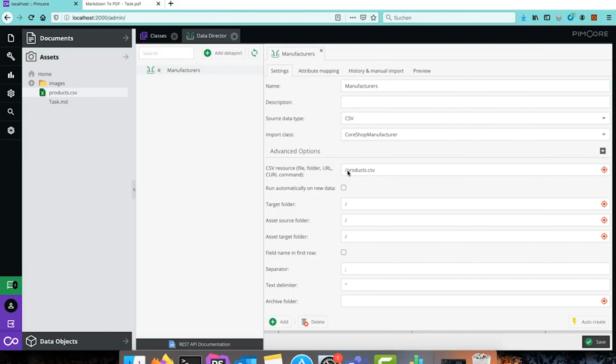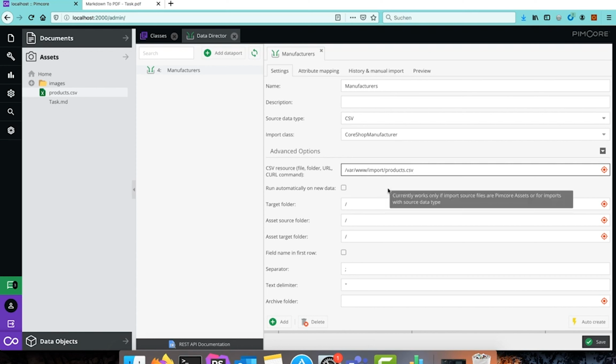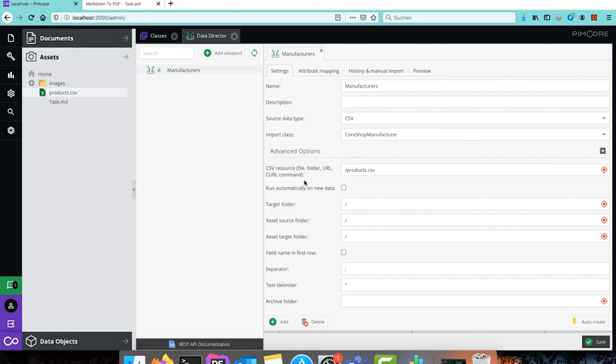So when you, for example, have your files under var/import/whatever/product.csv, this would also be possible. Of course, not in this case because the file isn't in this place. But if you had the file in this folder, then it would also work with file system folders. But for now, we will use this already existing asset as an import source.